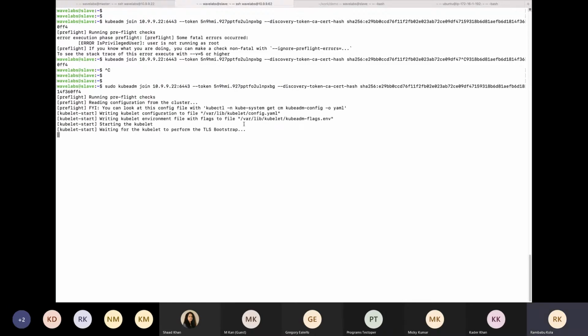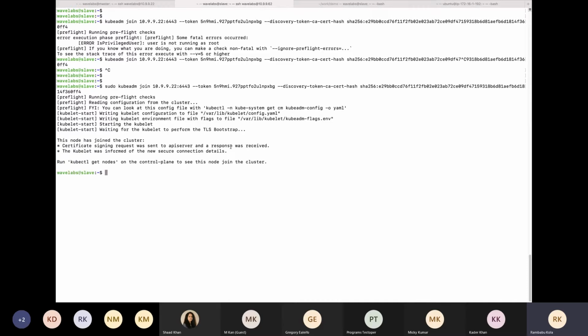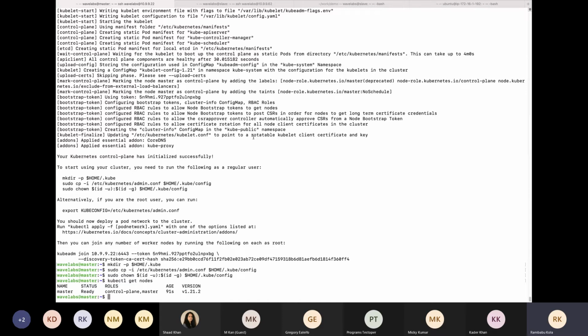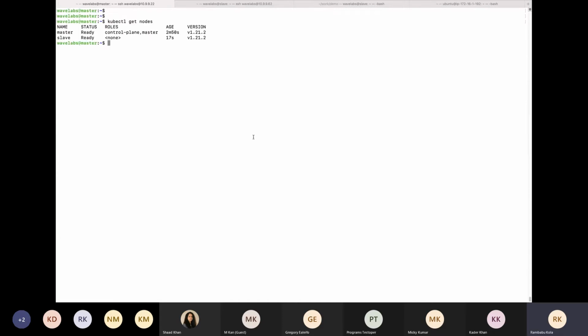So when we do a kubeadm join, with this token it will ping my API server and configure the kubelet and kube-proxy, everything, on the worker node. You'll get a message like this: the node has joined the cluster. The API request was sent and the response was also received. Now if you see, it says the node is ready.